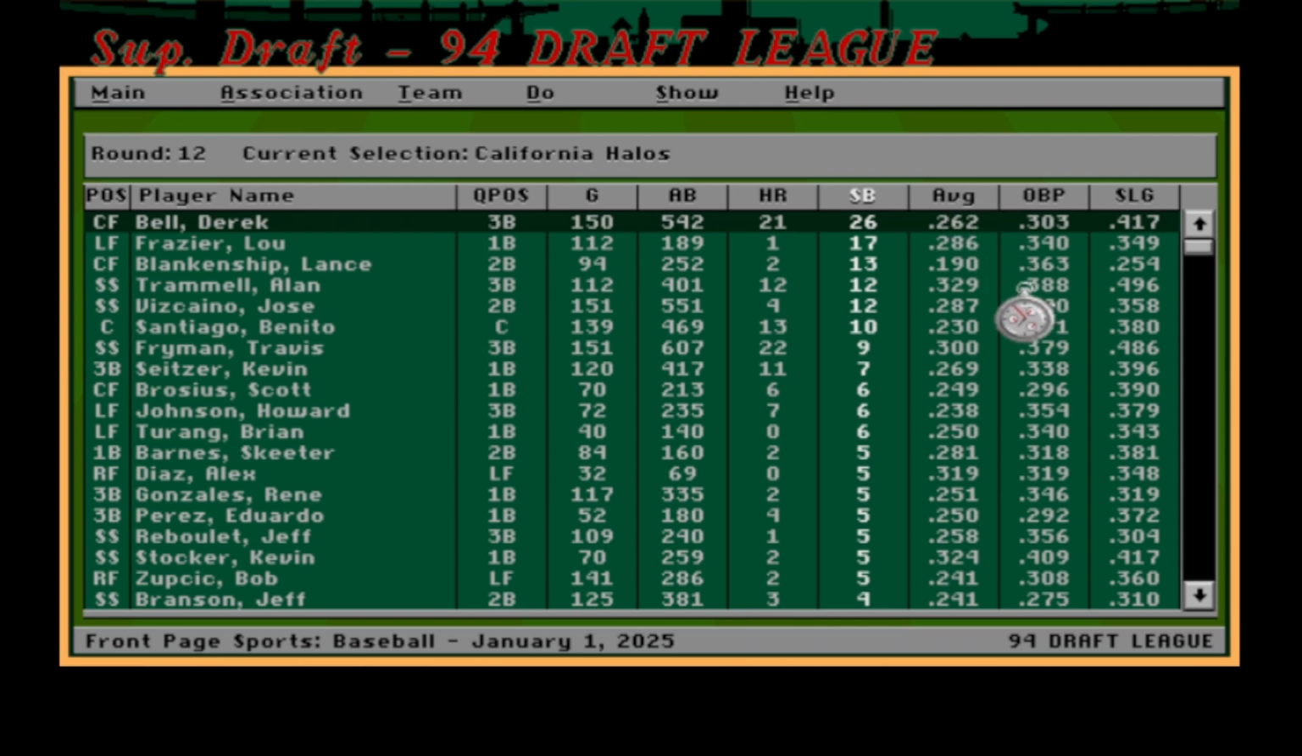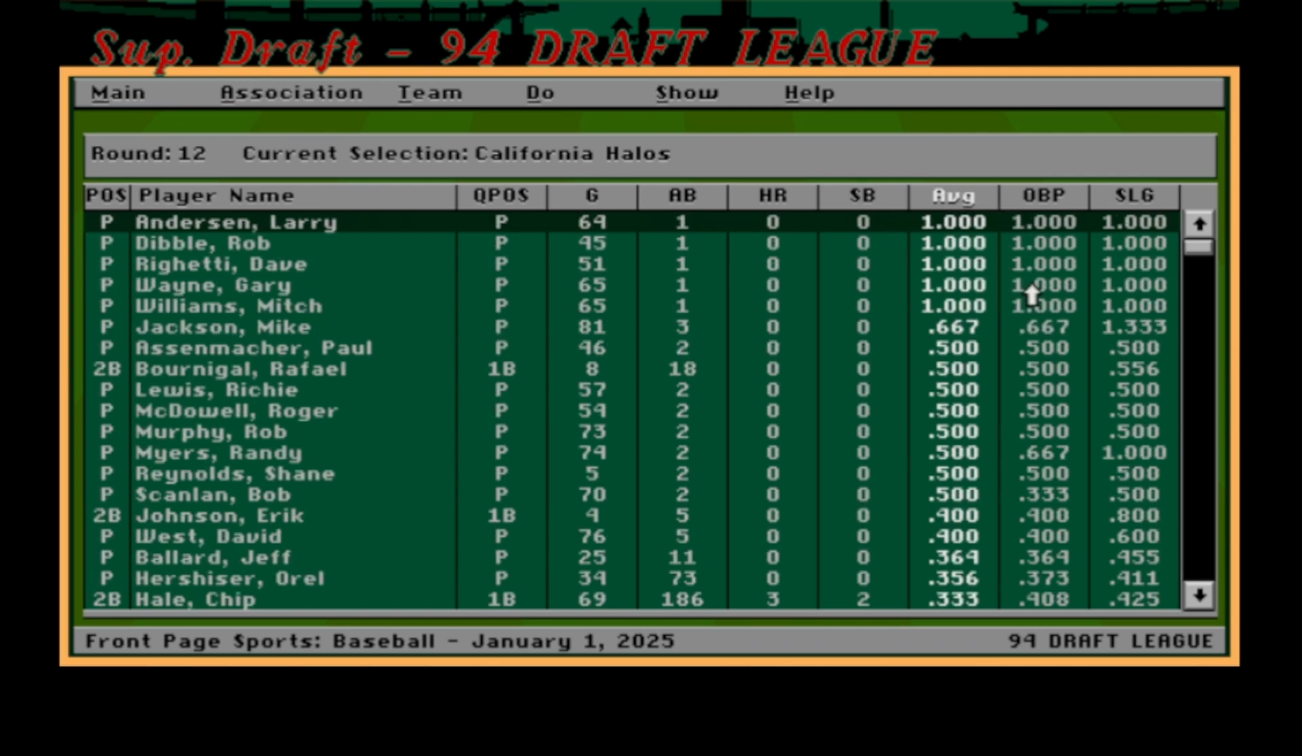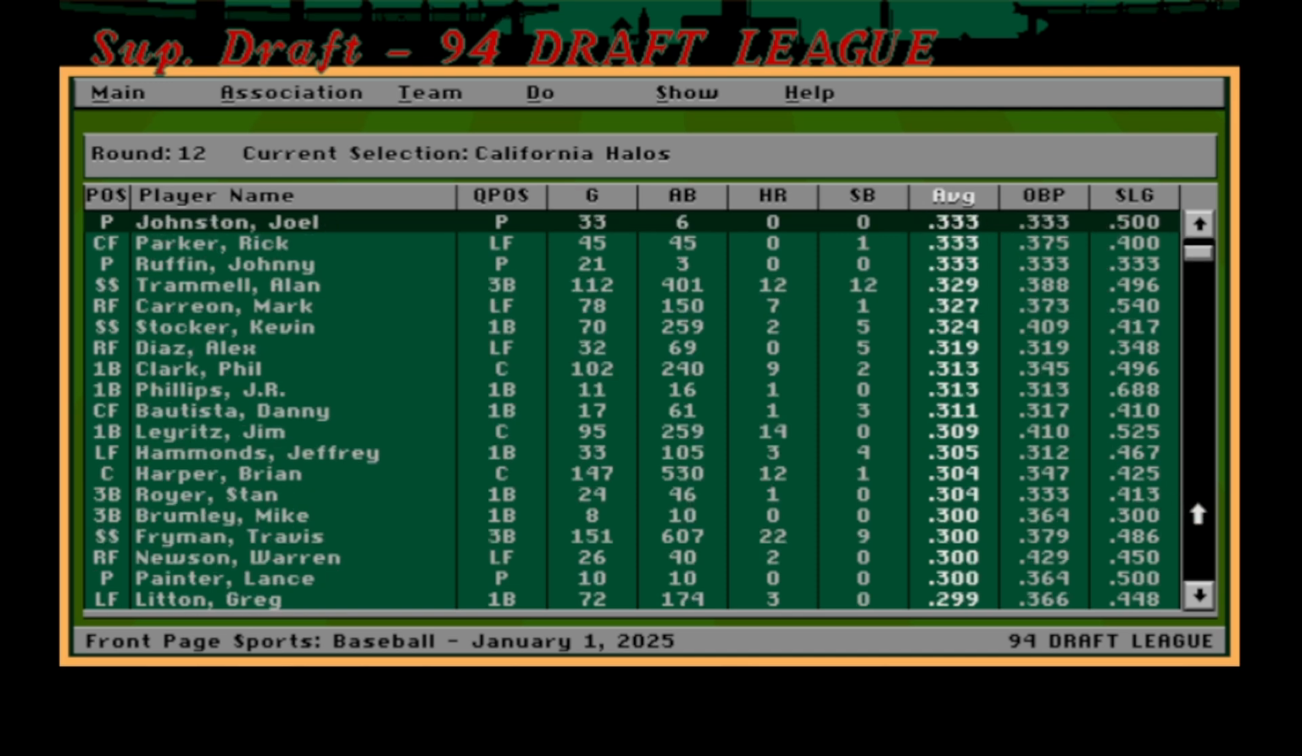Average. Yeah, this is going to be skewed by a limited number of at-bats here. Maybe I'll just scroll down the list a little bit. Trammell, .329. Oh, I forgot that he did that towards the end of his career there. It's only 401 at-bats, but still. And Fryman, 22 homers, .300 average. I think I'm going to go with him.